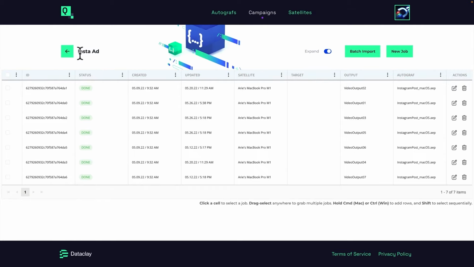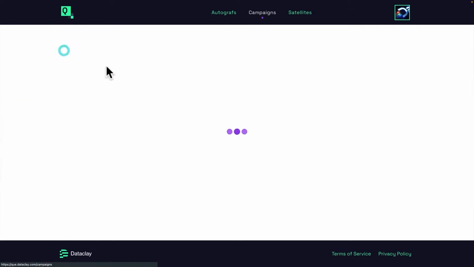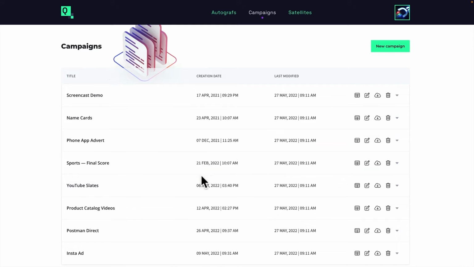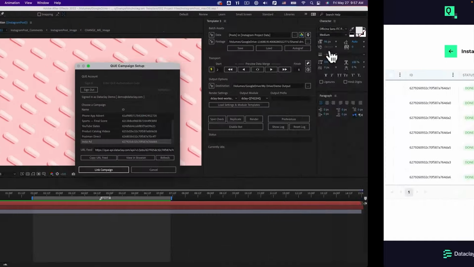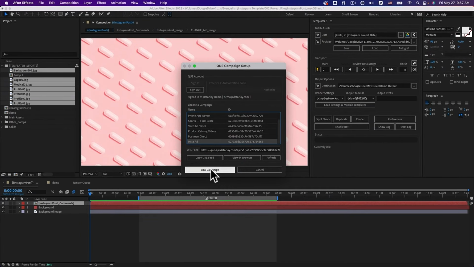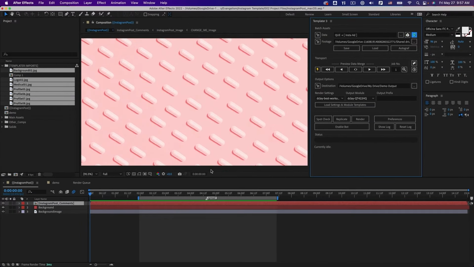Now, if we look over here, we can see the name of the campaign is in fact Insta ad. And if we just go back here, we can see that these are all of the campaigns in my account. So we're going to bring this back up. And so once we select it here, we're going to click on Link Campaign. So now Templater has all of that campaign data linked to it, and we're going to see how that data looks inside of the compositions.